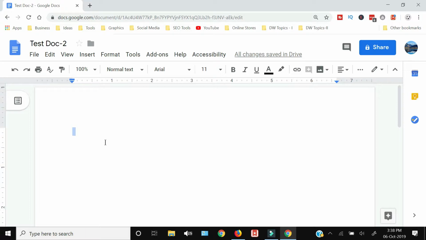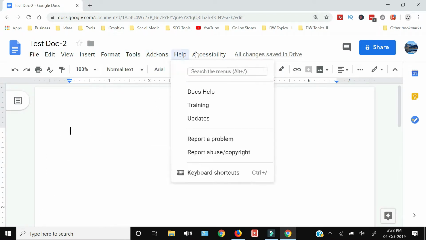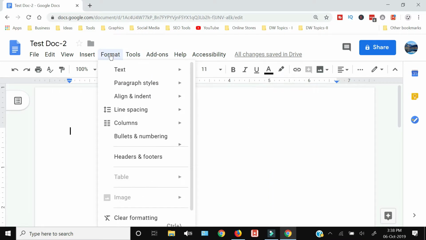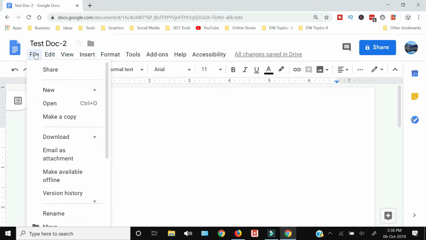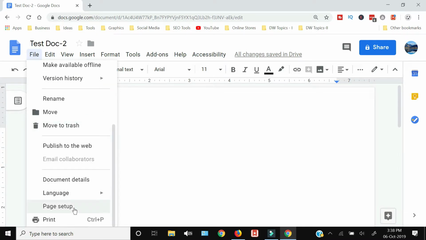But this method, although easy, is not precise. It will take you a lot of time to adjust to the accurate margins. I'm going to show you a second method with the help of which you will be able to put in the exact values for your top, bottom, left and right margins. For that, if you go through all these menus, you will not see the margins tab. Now the catch is that this margin tab is hidden within the page setup.